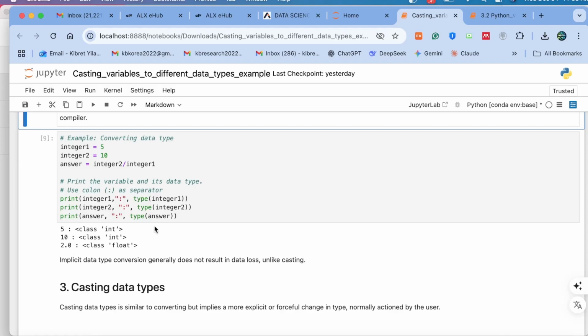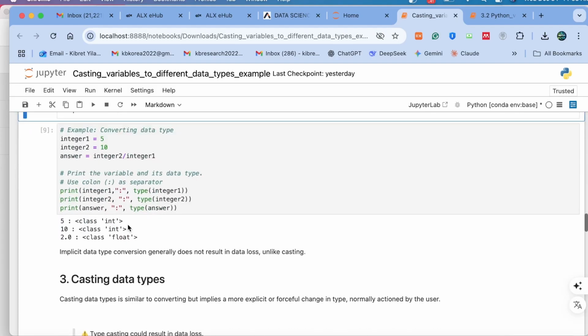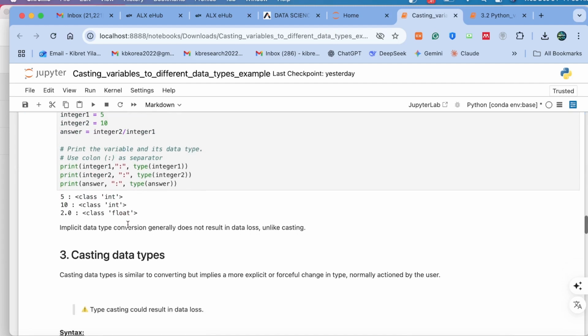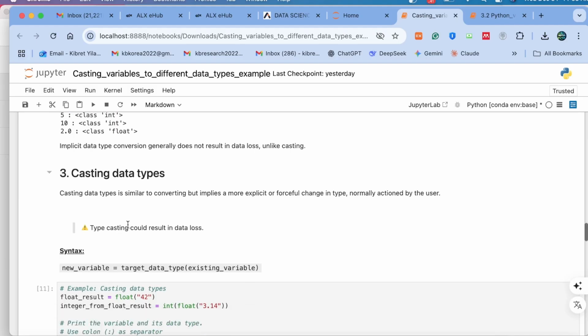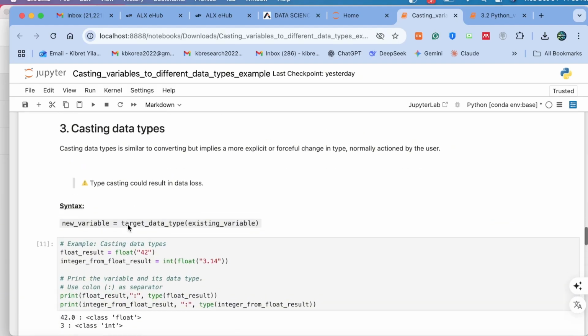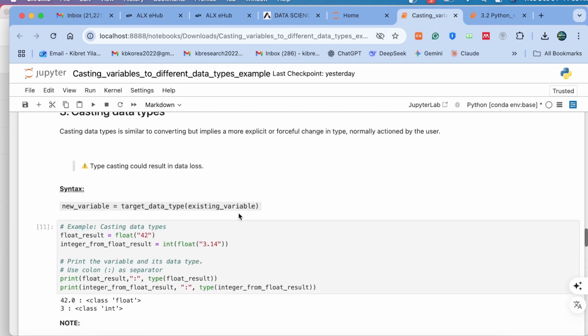Okay, so such kind of conversion is automatic, or just implicit, during the process. Python does it automatically, not with our intention. But in the casting case, it's similar to converting, but implies more explicit or forceful changing. We use both specifying or conversion.